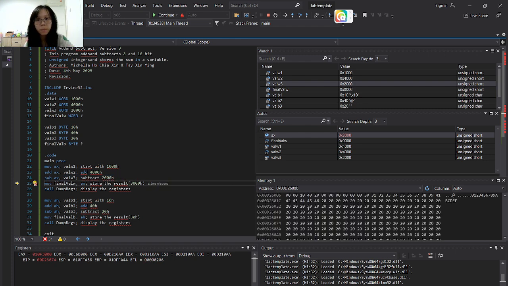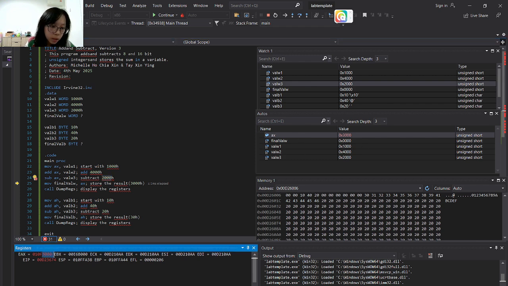Okay, let's run F10 one more time, and it should do the subtraction. Okay, F10. You can see the value of AX was initially 5000 and it became 3000. Why? Because val w3, the initialized value, is 2000, and we subtract 2000 from AX. 5000 minus 2000 gives 3000. This is the AX register, so we can see it in the last 4 digits of this register.